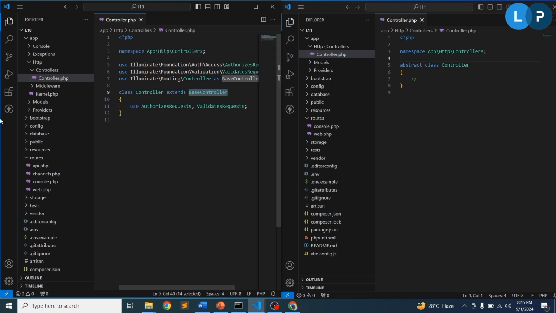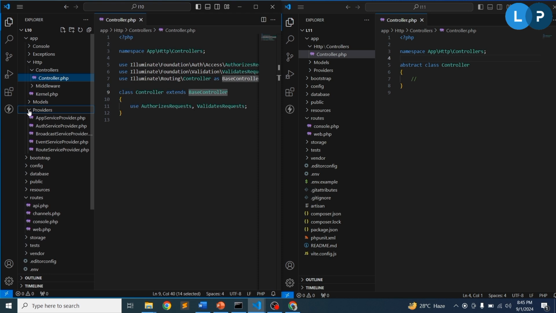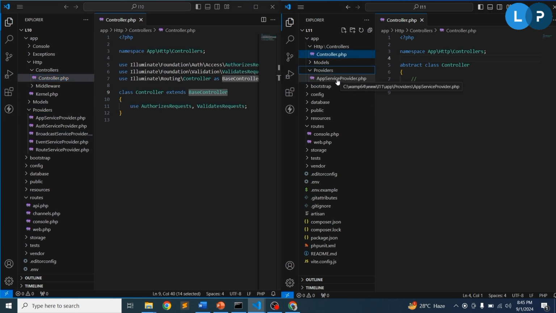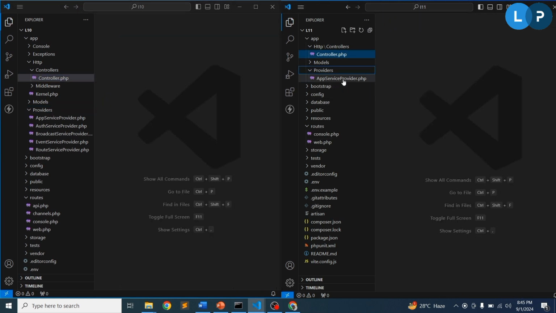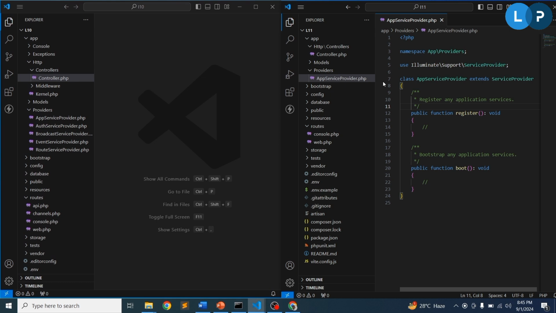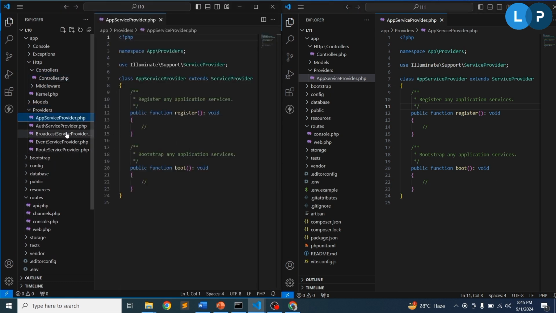Another thing, if you check the app and the Providers section, there are lots of providers, 1, 2, 3, 4, 5 providers, but here if you check there is only one provider, the AppServiceProvider. So there are also changes in this section. There is AppServiceProvider and everything is the same as the previous version, but the others are missing. That means if you want those providers, you can install them, right? So these are the basic things.